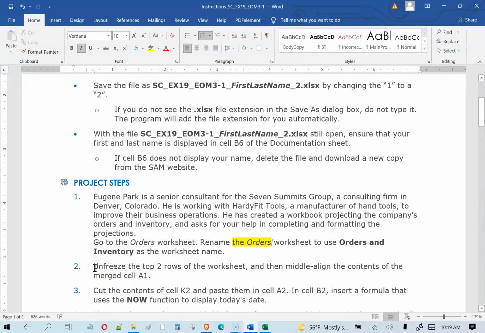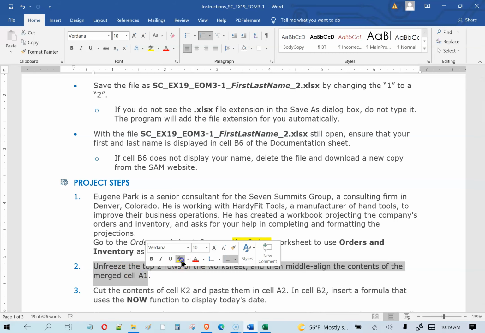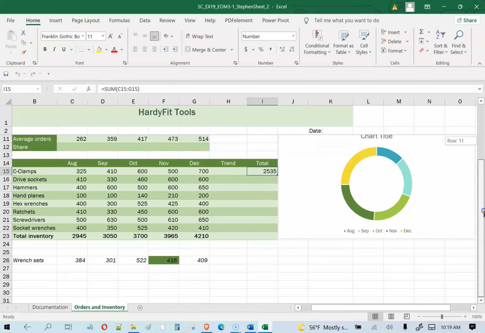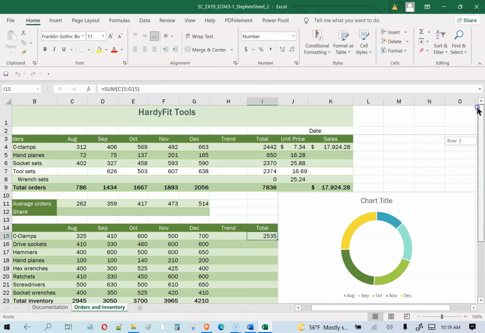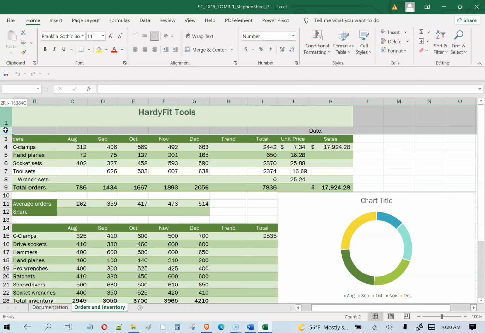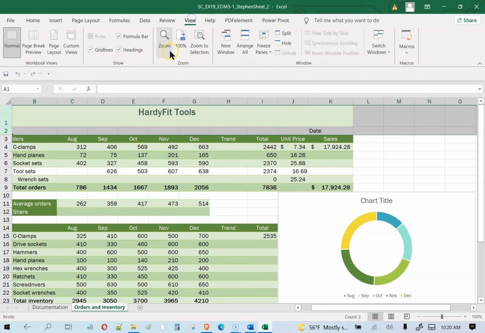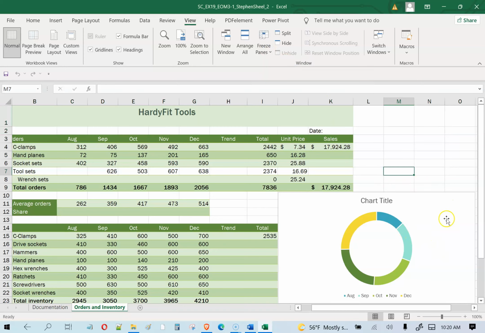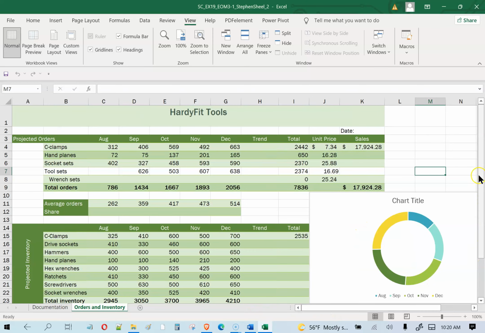Unfreeze the top 2 rows. So we can do that. We come back to our spreadsheet, and with these top 2 rows frozen, you notice if you scroll down, the header information remains at the top of the sheet. If we want to change that, however, we'll select these 2 rows. We'll go to View, Freeze Panes, and I'll unfreeze them. Now, of course, if I scroll down, the header information disappears.